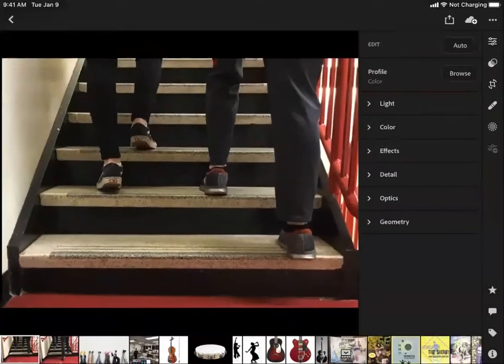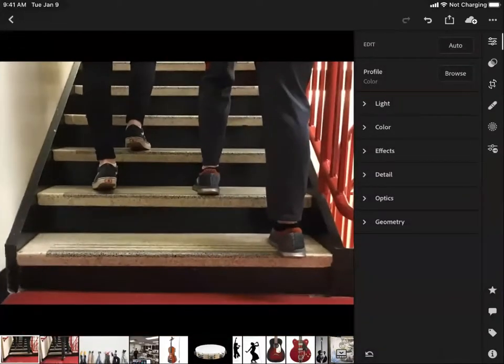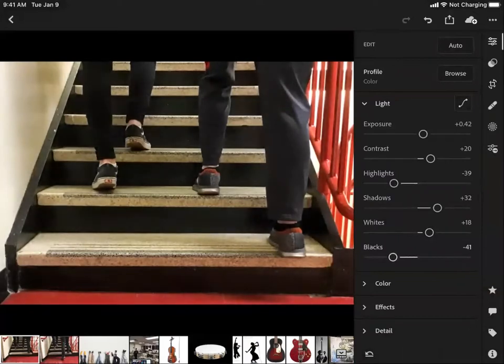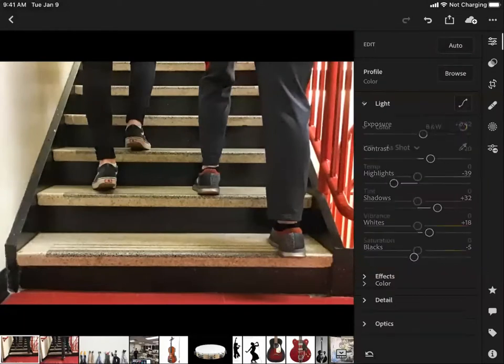I'm going to use my adjustments here that I have. Right, I'm going to adjust for light and exposure. Brighten it up a little bit. I'm going to mess with my contrast. Turn those highlights down a little bit. Bring some detail in the shadows. Adjust my black point, my white point here. That looks pretty good.